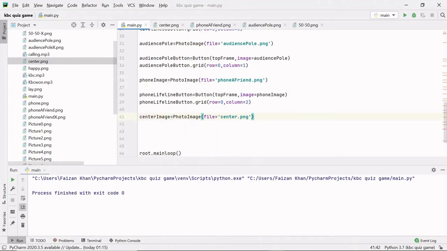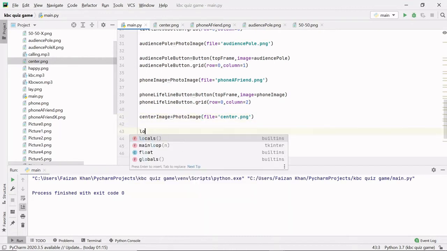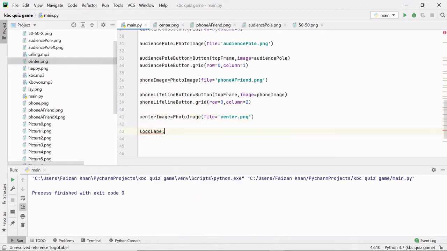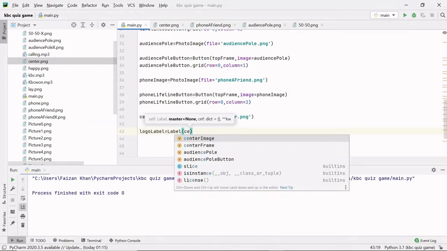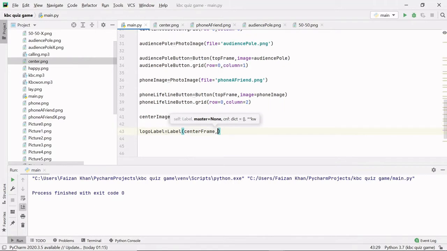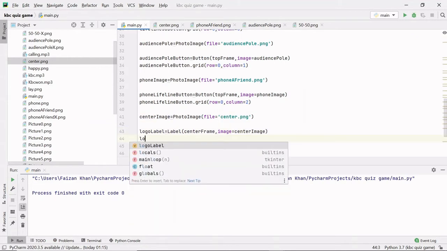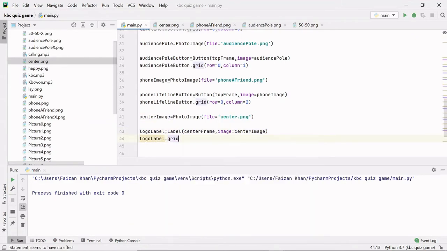Instead of adding this center image on a button, this time I'm going to add this on a label so that it is non-clickable. So I'm going to create a logo label and I'm going to use a label class to create this label. This label will be in my center frame and the image on this label will be this center image. After that I'll grid this. So logo label dot grid method.